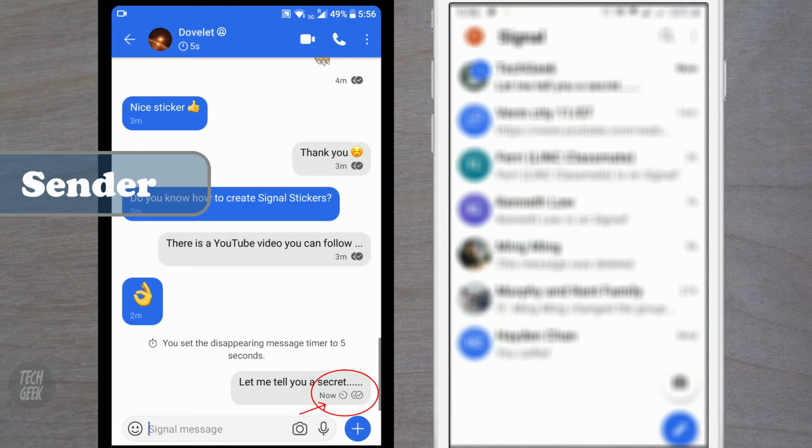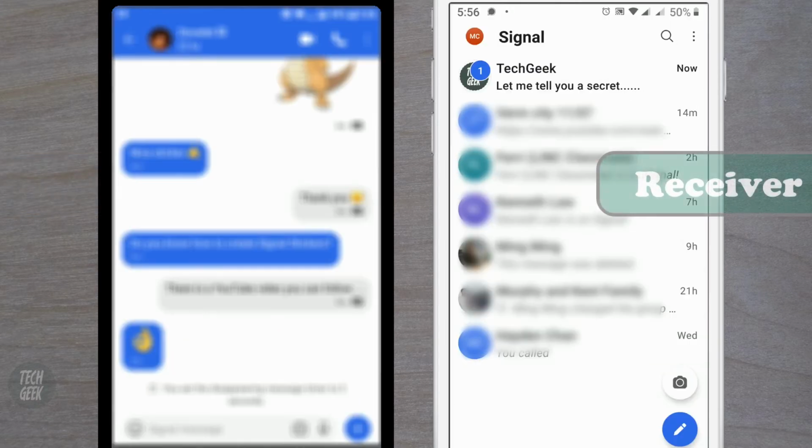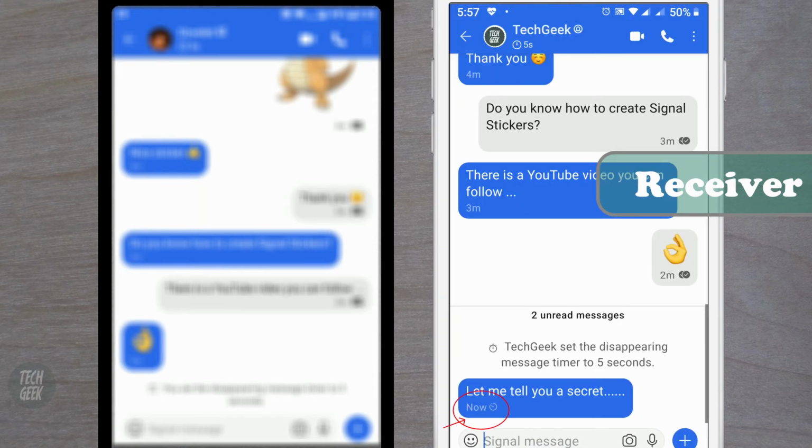After you send out the message, it will be removed after 5 seconds in your mobile automatically. In the receiver's phone, the message will not be removed until it has been opened. After the receiver opens the message, it will also be removed after 5 seconds automatically.